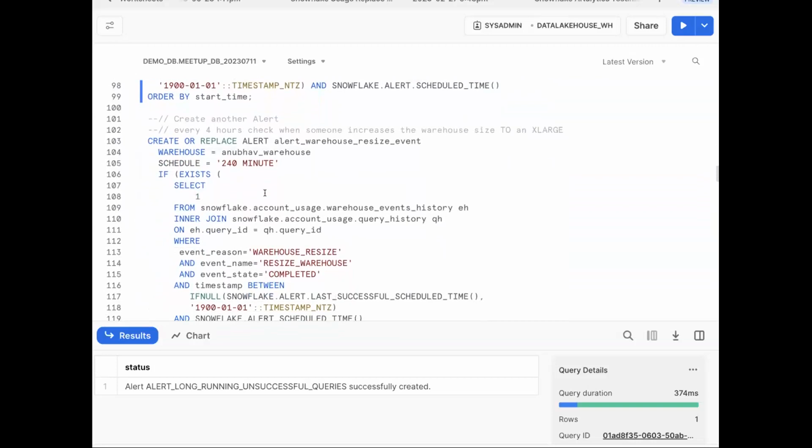The next one we're going to do, I won't go into great detail on this one, is we're going to create another alert. Again, what are we doing with these alerts? We're putting the alert information into the event log table, right? So instead of sending an email here, we're actually using the alert almost like a task so that we can actually put the information inside of our event table. So now we've got another one, alert warehouse resize event.